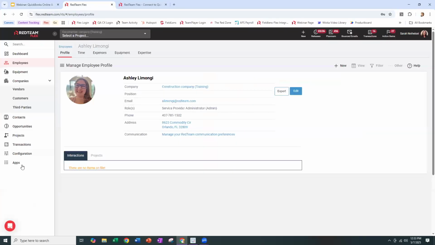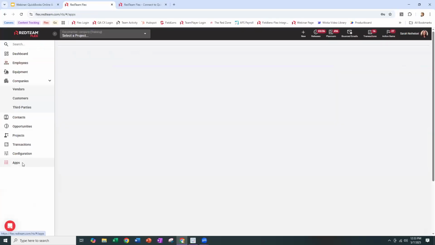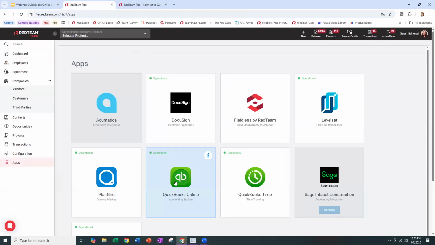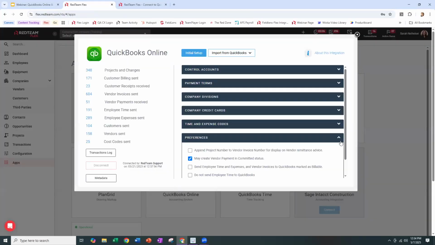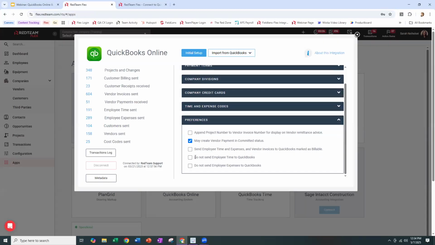We're going to look at the app card first. Down here, we'll click on QuickBooks Online. And under our preferences, you're now going to see these two options: Do not send employee time to QuickBooks. Do not send employee expenses to QuickBooks. You would toggle these on essentially, right? I want to check the box to turn those items off. I want to say do not send these. Otherwise, the default is that they are on. They are a part of the integration.